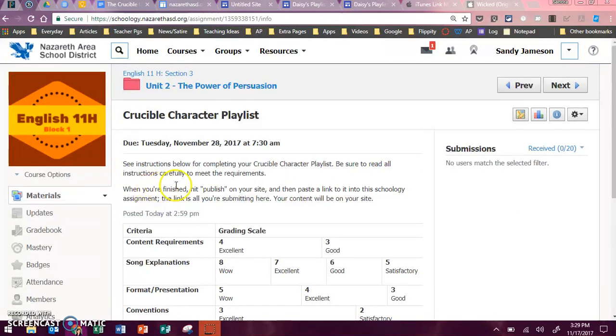But as I mentioned here, the only thing you're submitting here on Schoology is the link. Your content is going to be on your site. So you can just pull up that little text box that you would normally type your assignment into, paste the link, hit submit, and then you are good to go.